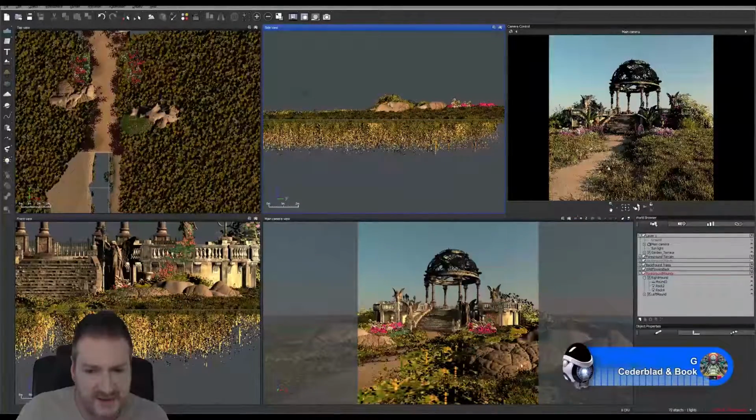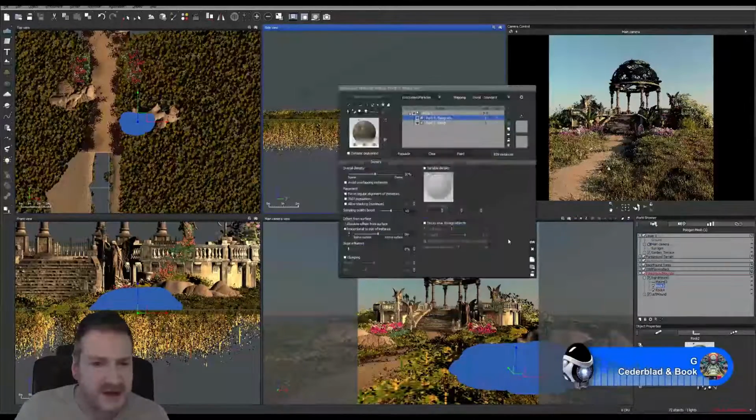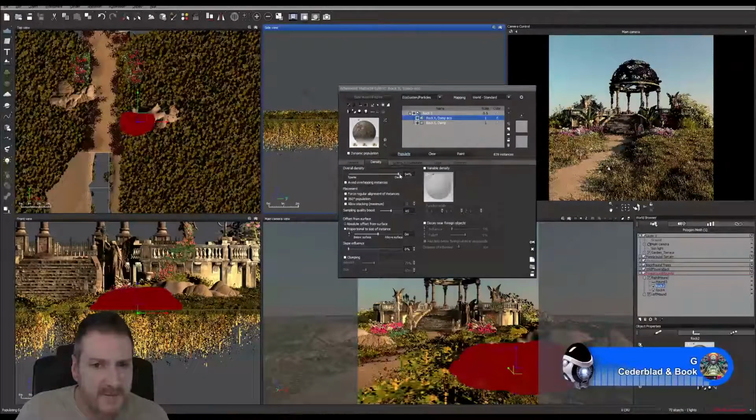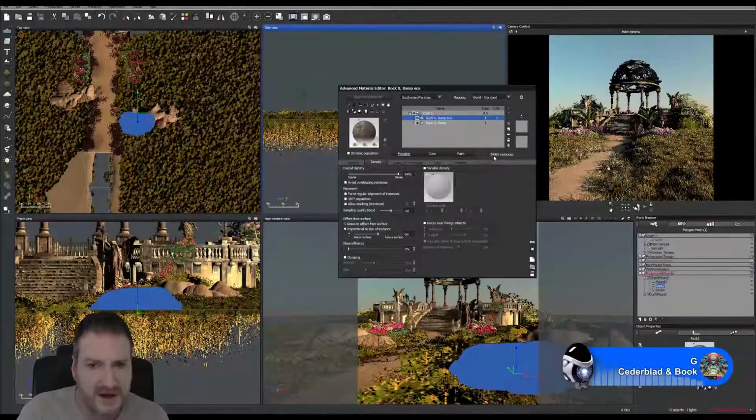Now I know it's hard to see, but those little green dots here and there, that's the moss, and it's way too thin at the moment. So let's jump back into our material, and overall density, let's pull that right up to about 94% and populate again. You can see the number of instances of that object is 34,465.